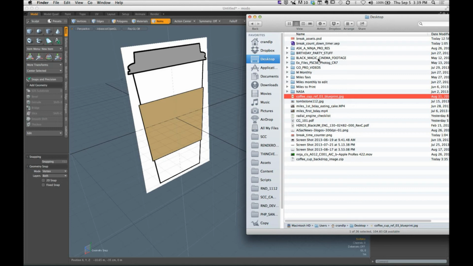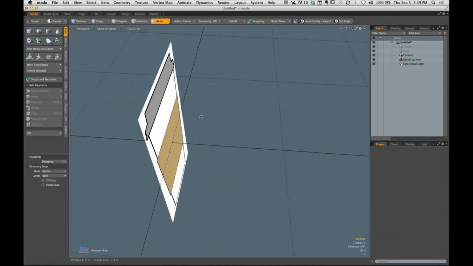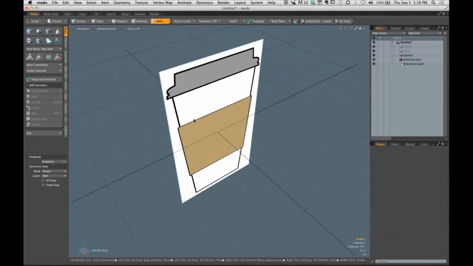Okay, let's physically build our little coffee cup here. I would recommend starting a new project for this. That way you can start with a clean slate. You don't have to deal with your teapot or the unit primitives that you were working with before. New project. File, New.